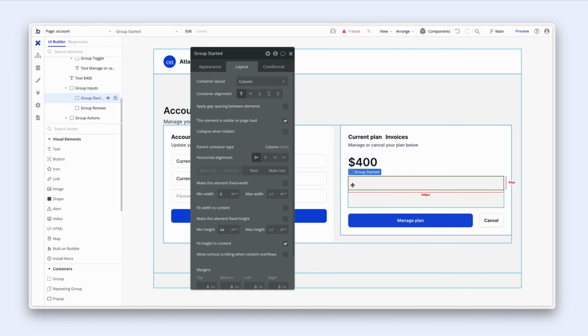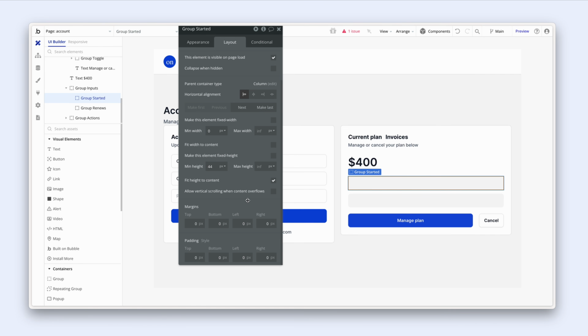Okay, cracking on. Inside both of these, we need a bit of padding. So I'm going to highlight both of them, and we just need some left-right padding here. I'm going to choose 16 and 16.